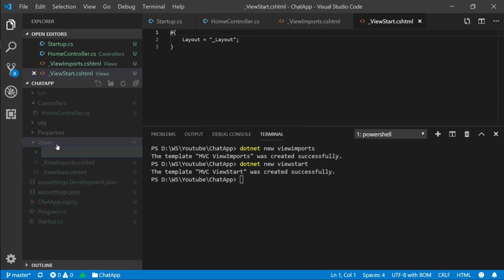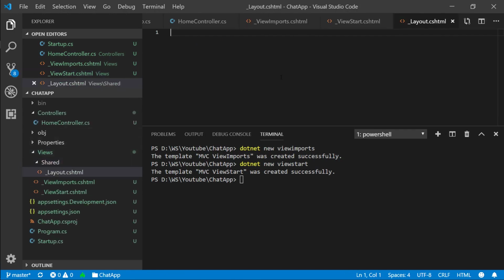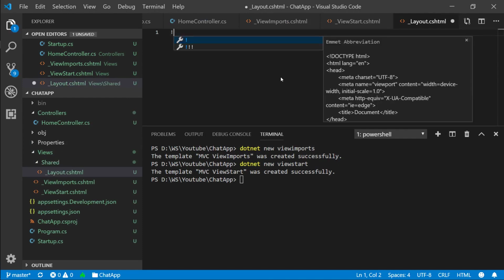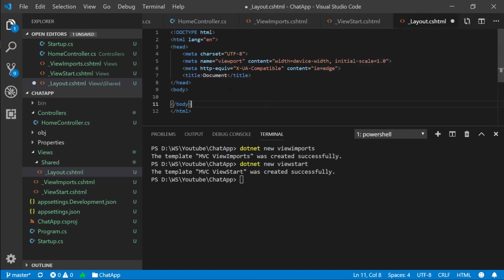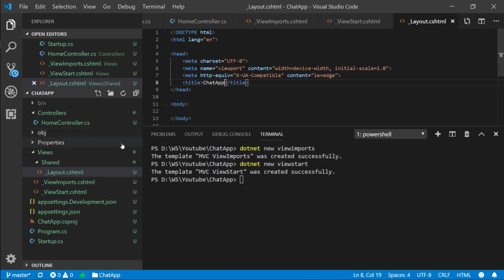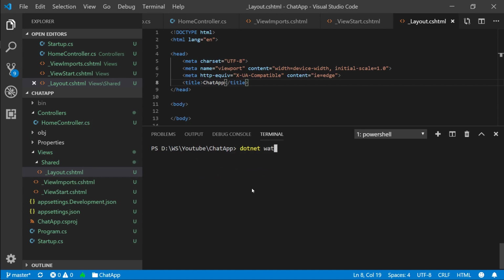I'm also gonna add another folder called Shared, and inside of here I'm going to create my _Layout.cshtml file, and in here I'm going to type an exclamation mark, enter, and this should scaffold the application for me. So for the title, I'm just going to say Chat App, although it's not too important. Let's go ahead and clear the console. I'm going to say dotnet watch run to run my application.